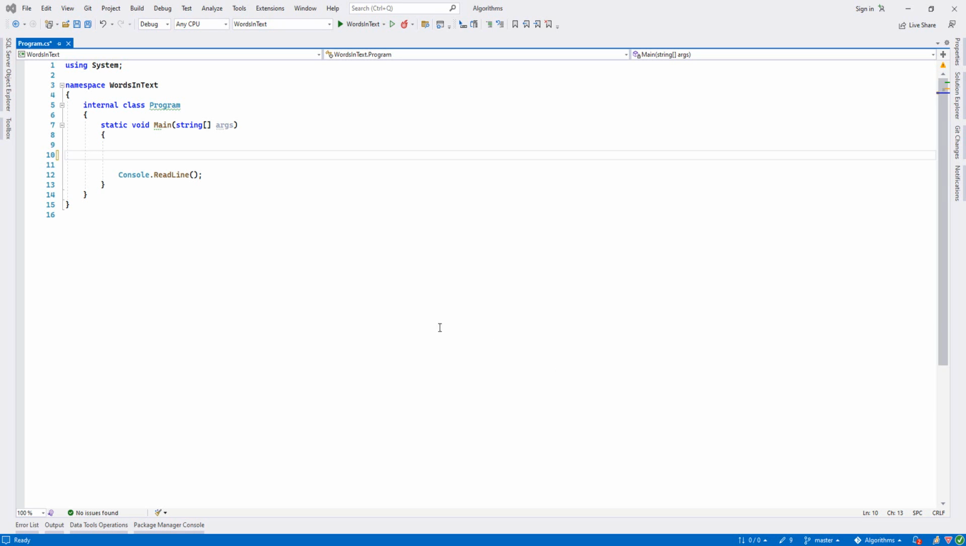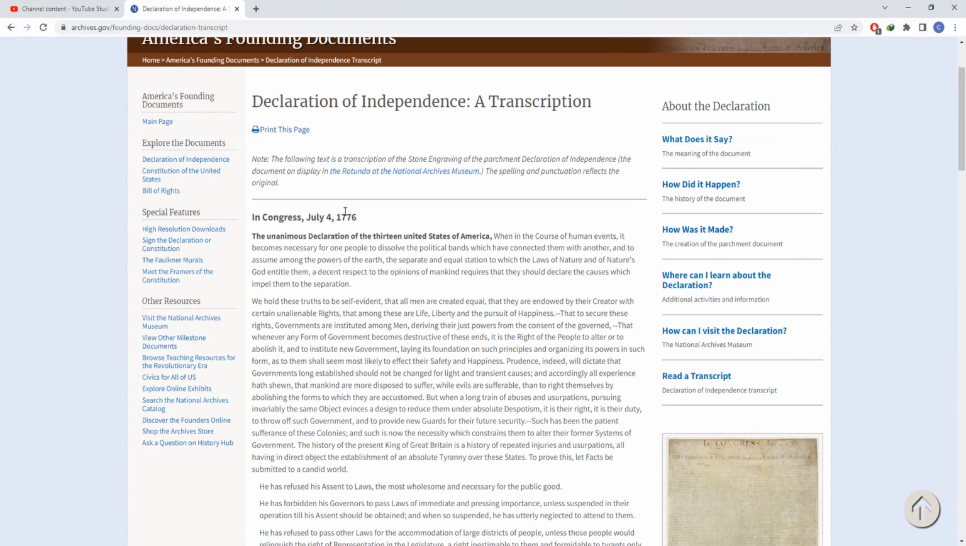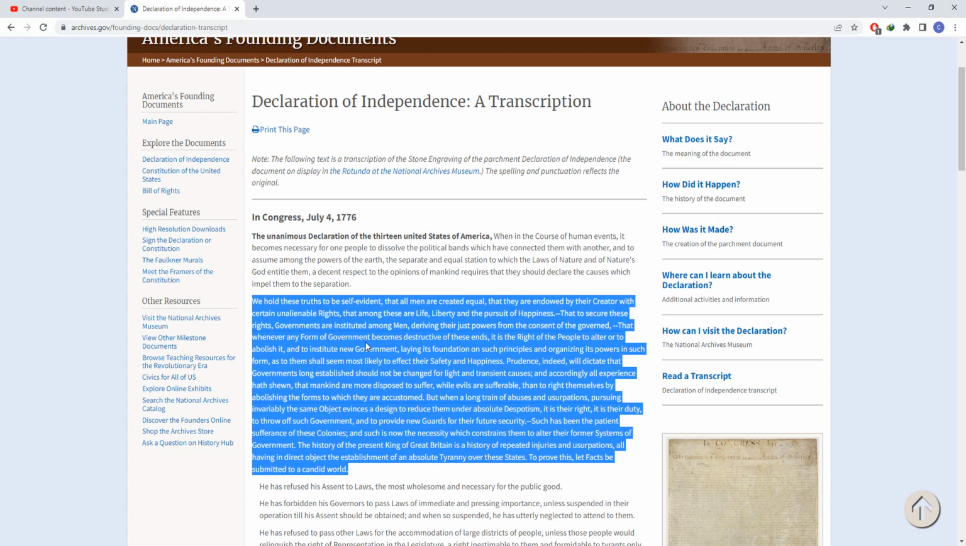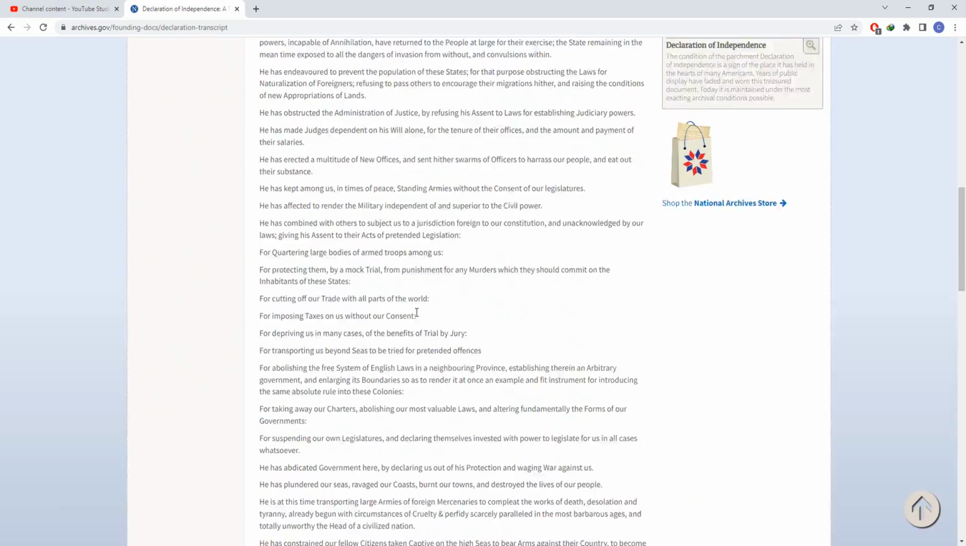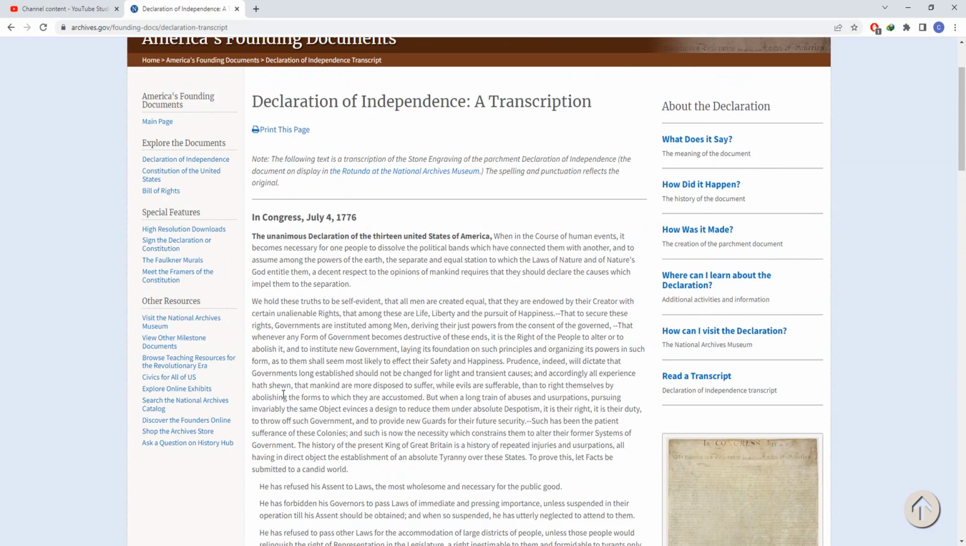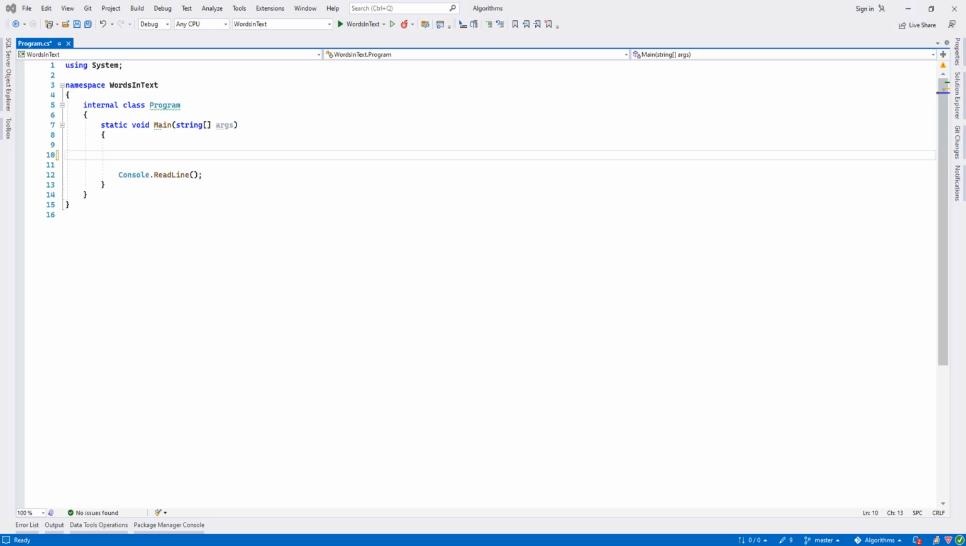In this algorithm section we are going to create an algorithm that will calculate how many words exist in a text. For example, here we have the Declaration of Independence of the United States as a transcription. First I will choose maybe a few words and calculate how many words we have in it, and later I will choose all of them and calculate. Let's go to Visual Studio and start writing.